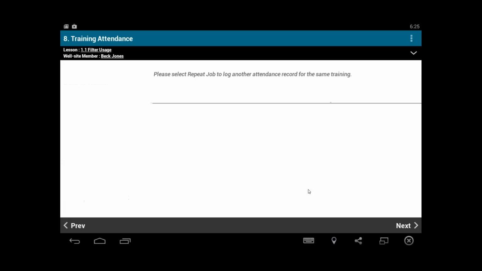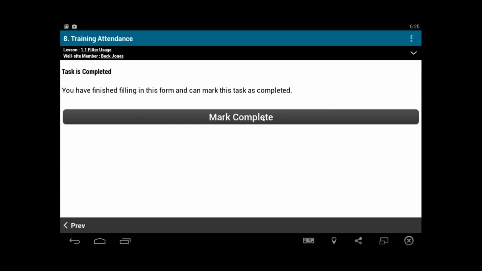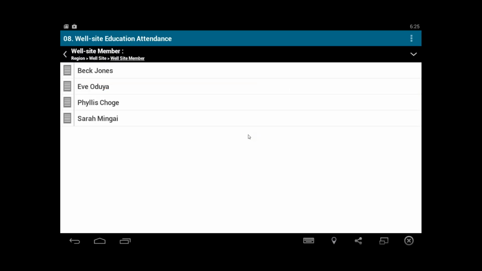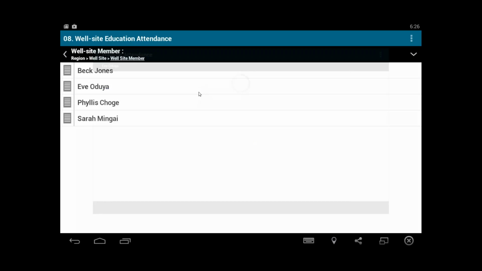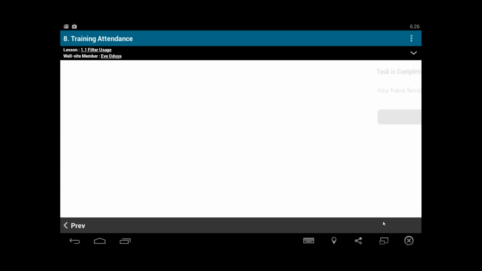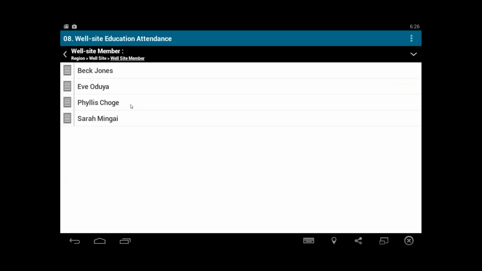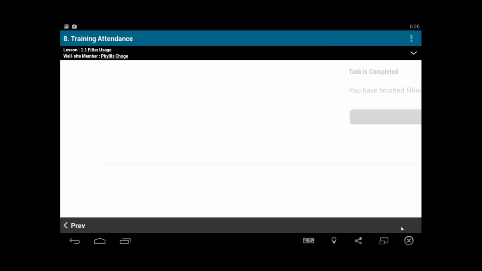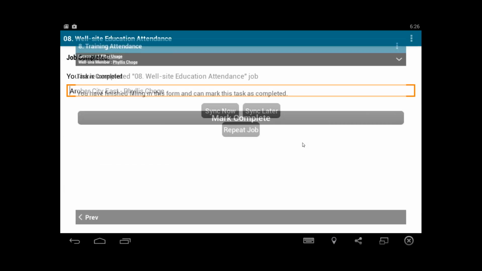So to create this attendance record, I could simply sync this data in. I could also repeat the job, which would just take me to the last selection that would need to be made in your hierarchy drill downs in case I wanted to create some attendance records for others. Let's say that we presented this attendance to only 3 of the well site members.